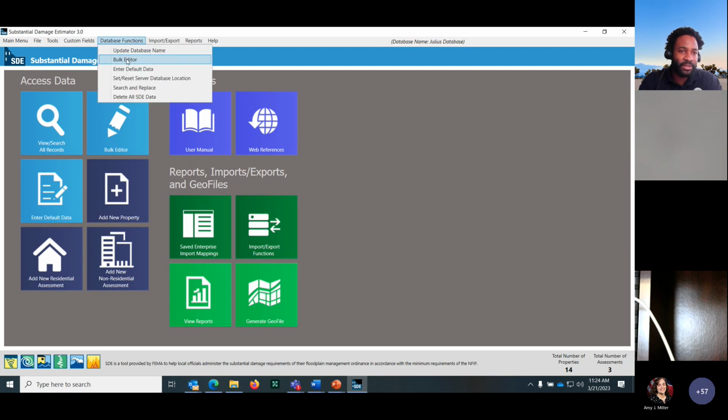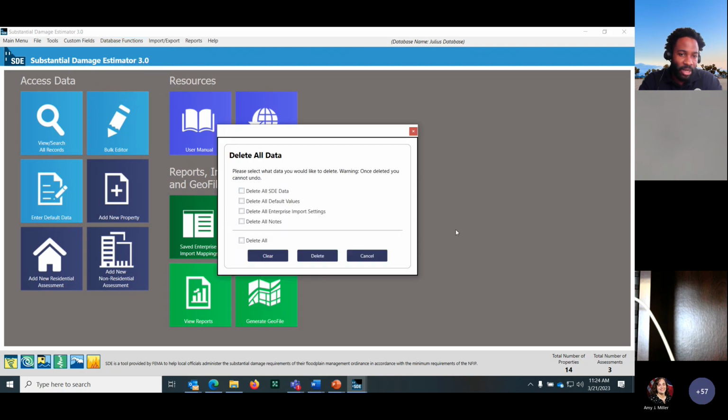If you go to the bulk editor, enter default data, reset server database location, search, replace, delete all SD data. If you hit delete, I always say make sure you back up everything, because once it's gone and you call me and say, hey, Julius, I accidentally deleted it, I'm like, I cannot help you. I cannot get back your data. So the good thing about this tool, it will ask you, are you sure you want to delete it? Because once it's gone, there's no coming back. So you could select what you want to delete, or you could delete everything. But the key is, before you delete something, make sure you export it out before you hit delete.